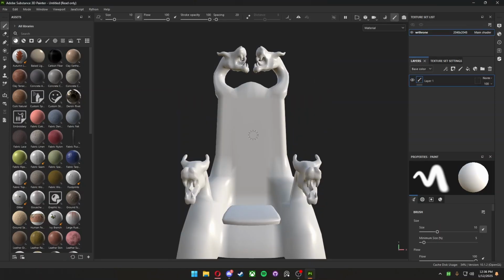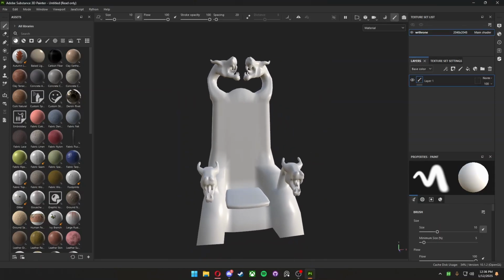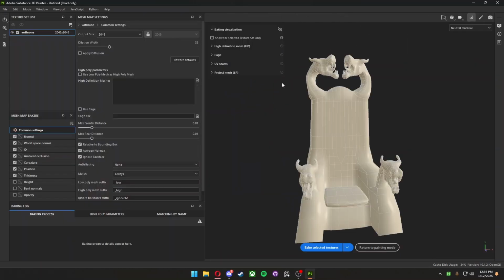We don't need to mess around with anything else. So once you have this opened up, this is when you start doing all your baking, right? So you're going to go ahead and bake your high poly to your low poly meshes. And then this is where you're going to do all of your texturing. I can show you very quickly how we bake our high poly mesh.